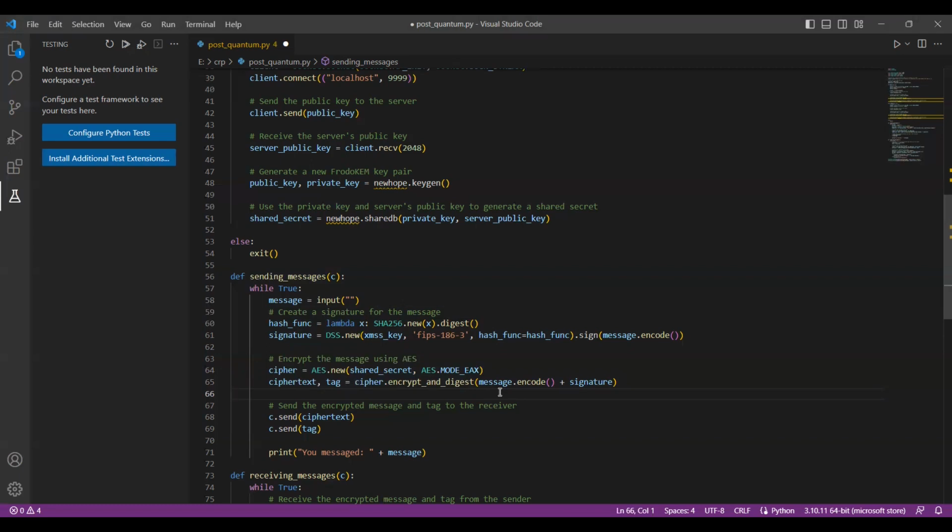In the last step, we send the encrypted message and tag to the receiver. The encrypted message and the tag are sent to the receiver over the network using the socket connection. Finally, the original message that was entered by the user is printed to the console for confirmation.